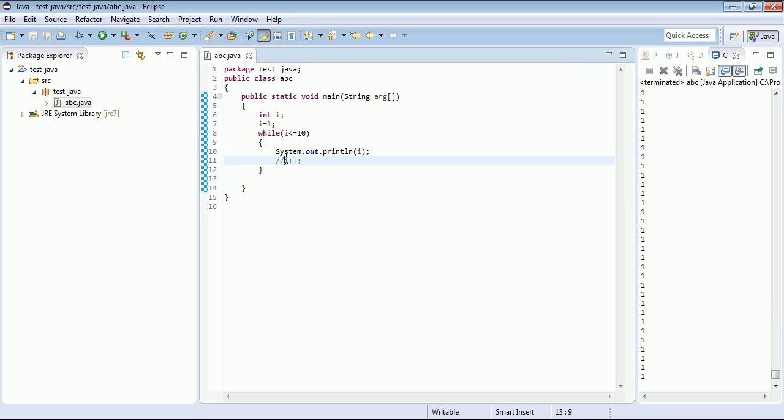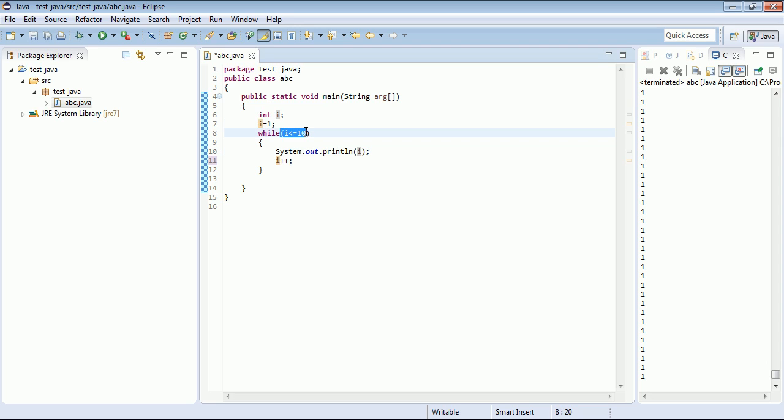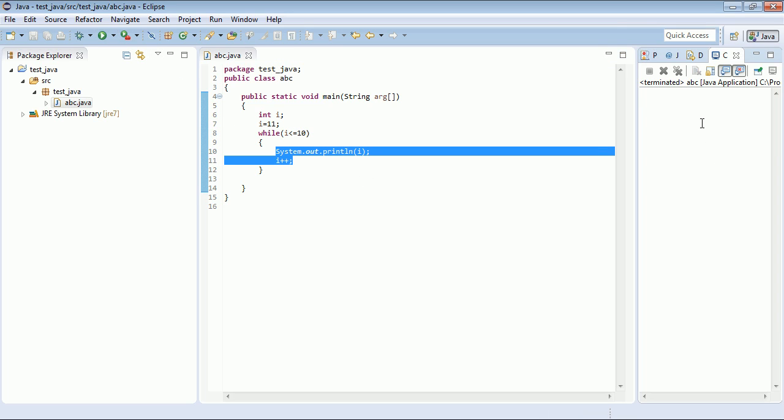So one more thing, while is also called an entry control loop, because you can see here i is 1, and before executing the body of the loop it checks whether the condition is true or not. So if in the very first execution the condition is not true, like now i is equal to 11, it will never be true for this condition, because i is never less than or equal to 10, since the value of i is 11. So the body of the loop will be skipped, and the program will print nothing. That's why the while loop is called an entry control loop.